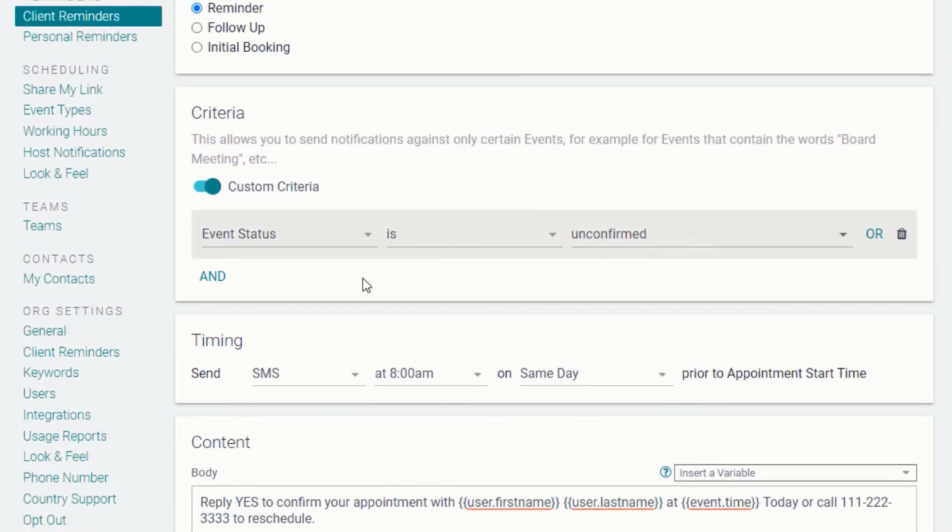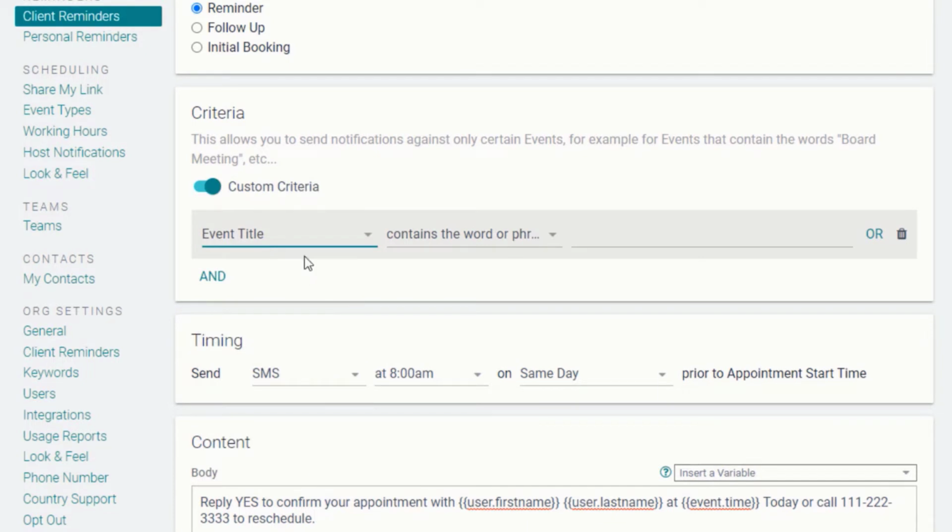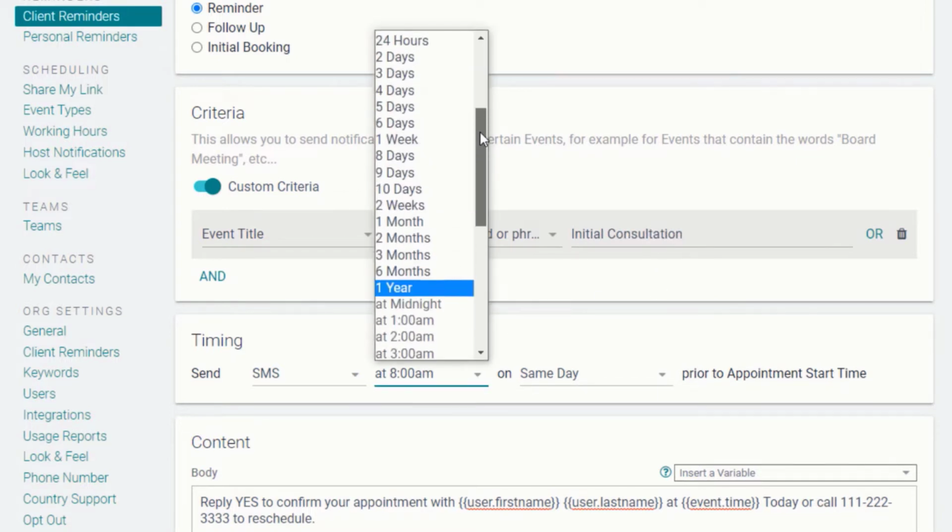Next, we'll use the most common custom criteria, event title. In this example, the event title will contain the word or phrase, initial consultation. We'll schedule this as a 24-hour text reminder.